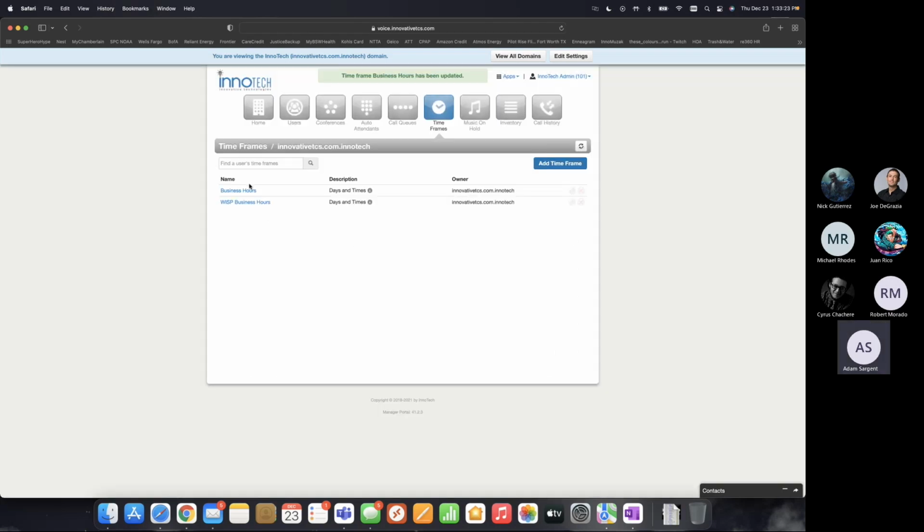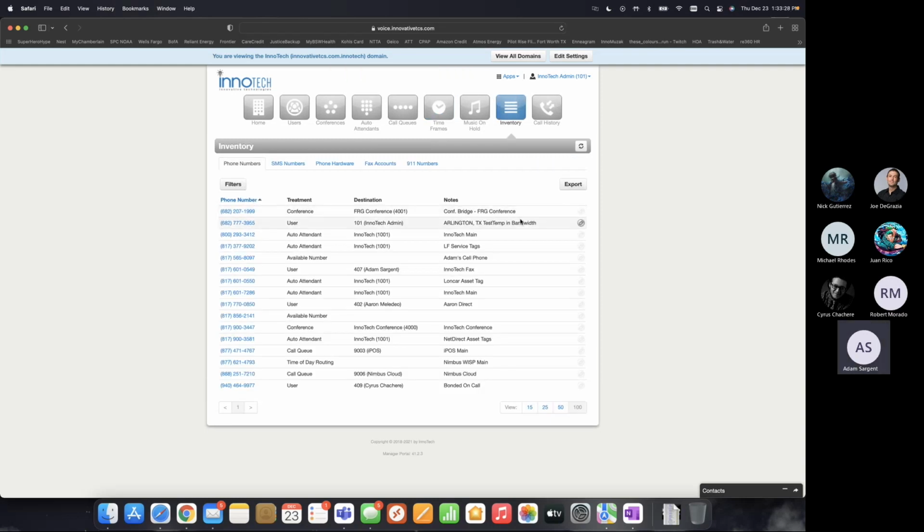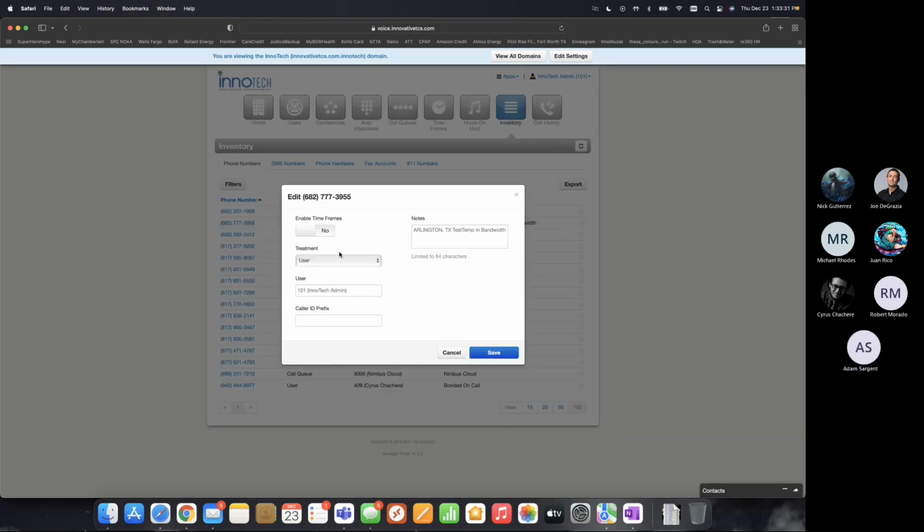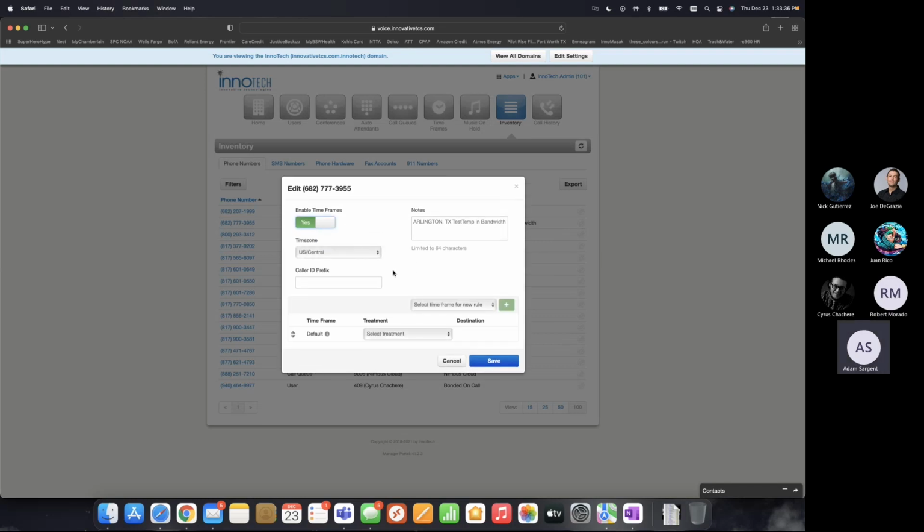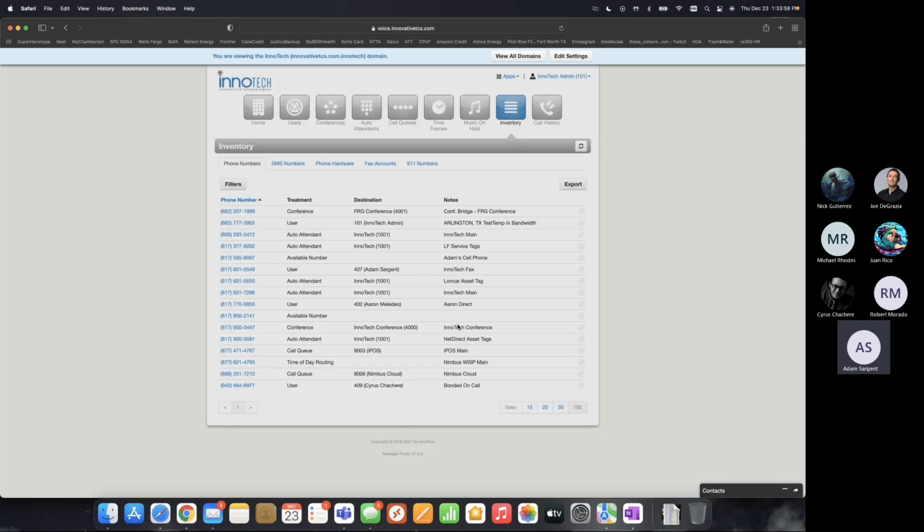And then how you would use this is going to inventory, picking the phone number, and enabling time frames right here, and setting the rule. So you pick the time frame for the rule. If it follows, you would send it to wherever you want to send it to, and if it doesn't, you would send it to where you want it to go when it doesn't. That's really quick, and you really shouldn't have to play with this much because it's very automatic. If you have any questions about that, watch this video or ask me.